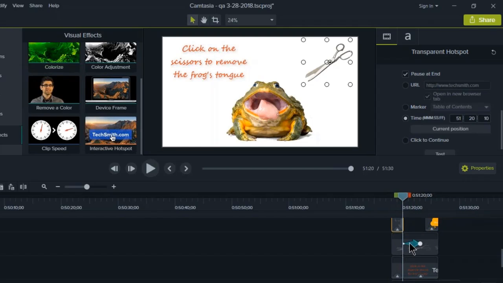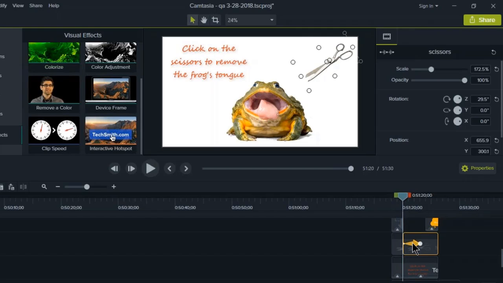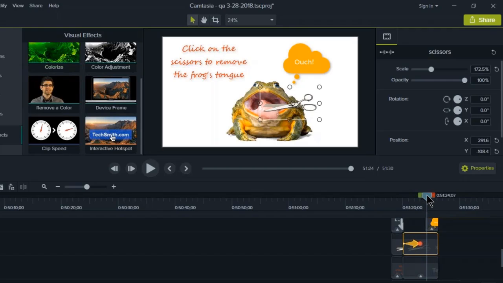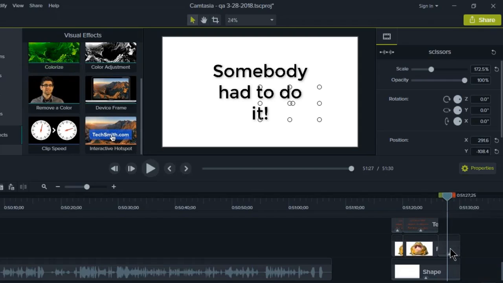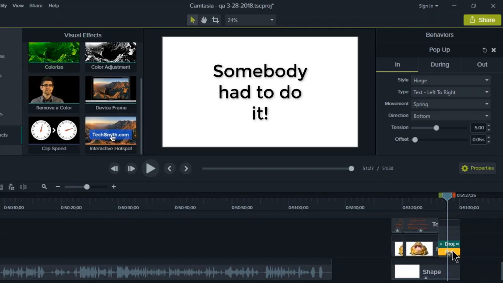I just started a custom animation, and that animation was, as I roll it along, the scissors moving down to the frog's tongue. And then I put a funny little speech bubble that just popped up. And then after that, I just threw this text up here, and I actually put one of the Camtasia behaviors on it. So here's the text, and if you look down here where my mouse is, it has this pop-up behavior added to it.